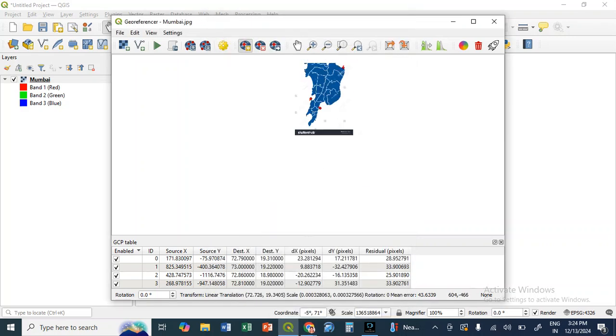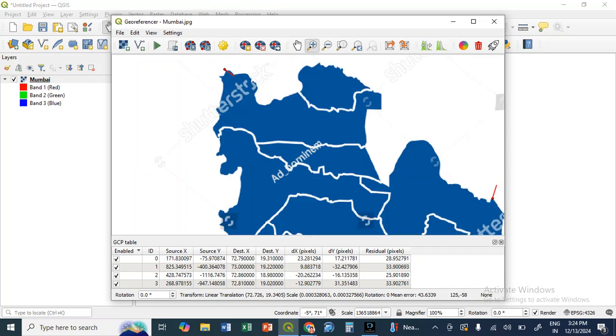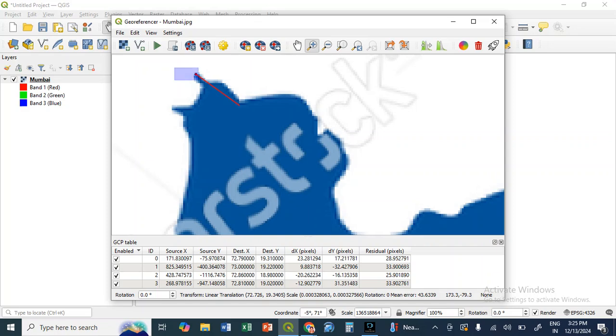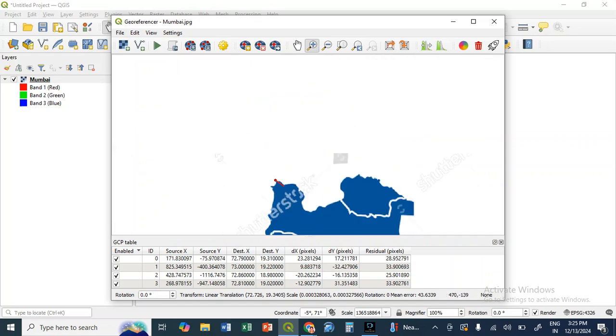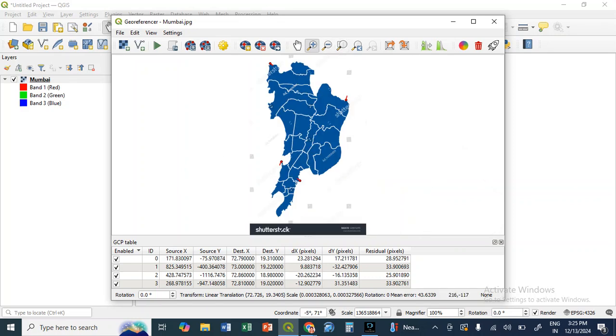Now what do you see? You see that for every red point there is a red line. Okay, it means, and there are some residual pixels here. Okay, now what does it mean? It simply means that the points, wherever I have plotted the points, should have been in a different place.